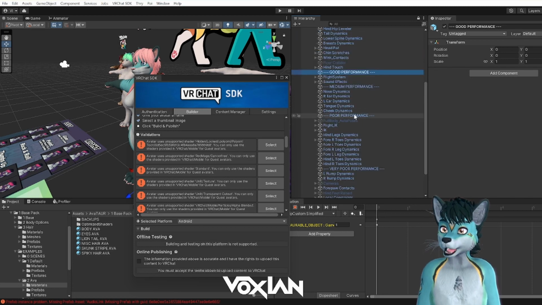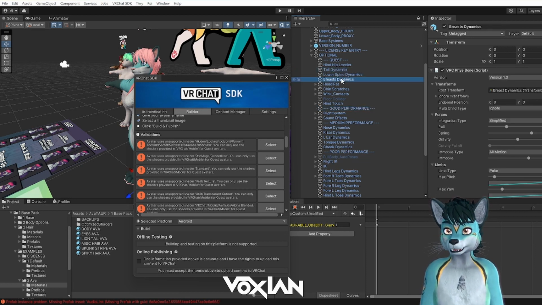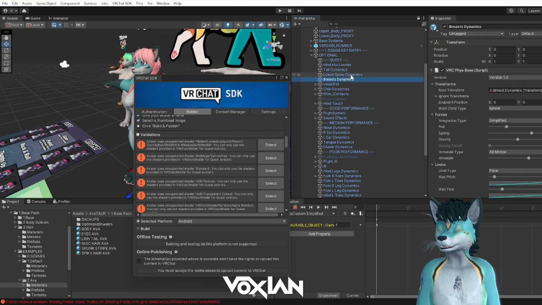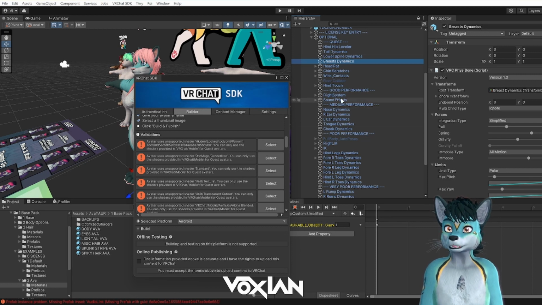However, if you would like to keep different dynamics, so by default, the dynamics that we keep are the tail, the spine, and the breasts. If you'd like to replace one of those with something else, you would want to go ahead and not delete the other one, and then instead delete one of these up here. But for this example, I'm just going to use the defaults where I delete everything.